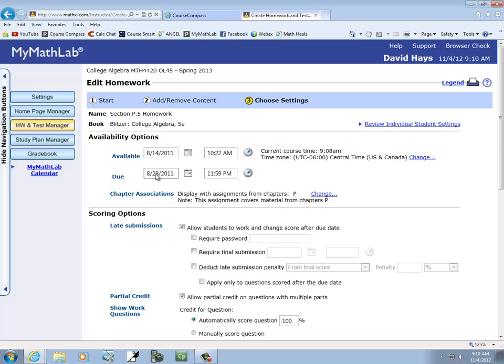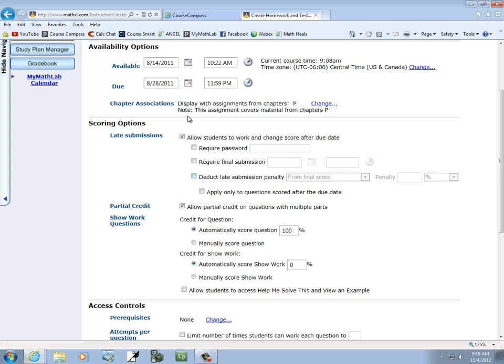There's better places to set this than here. I wouldn't set it here. You may have to put something there by default, but allow students to work and change after the due date. If you want to allow them to work on it, then you set this.